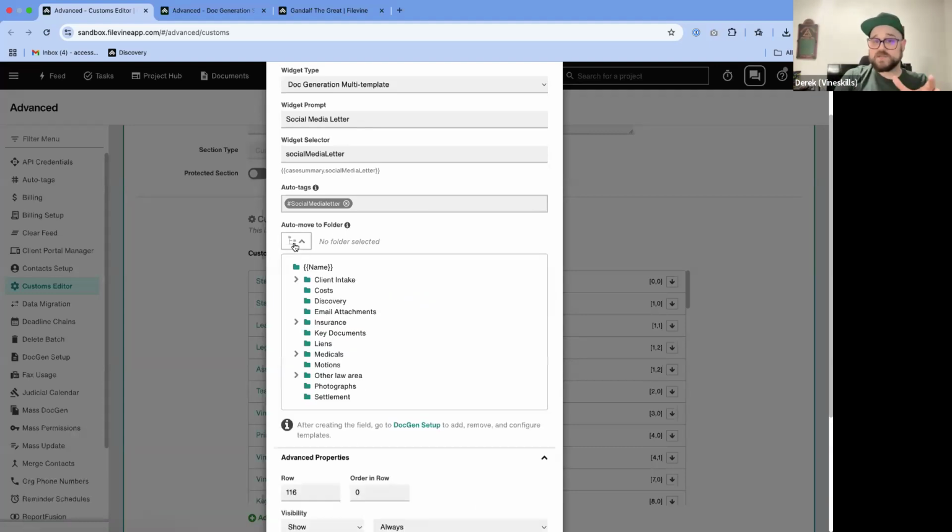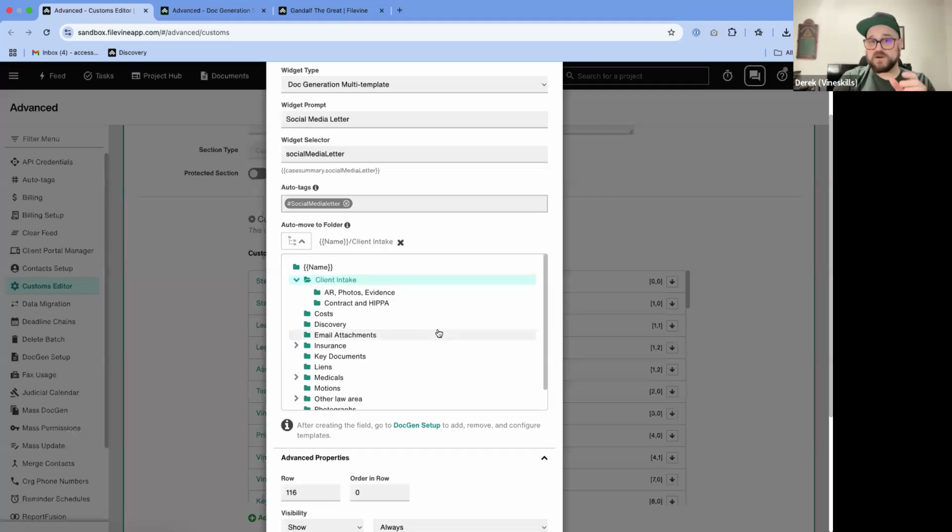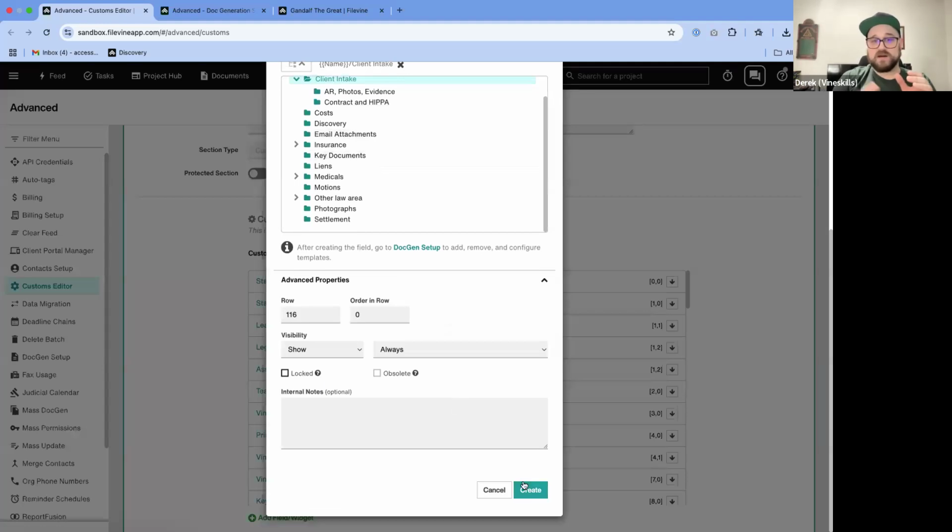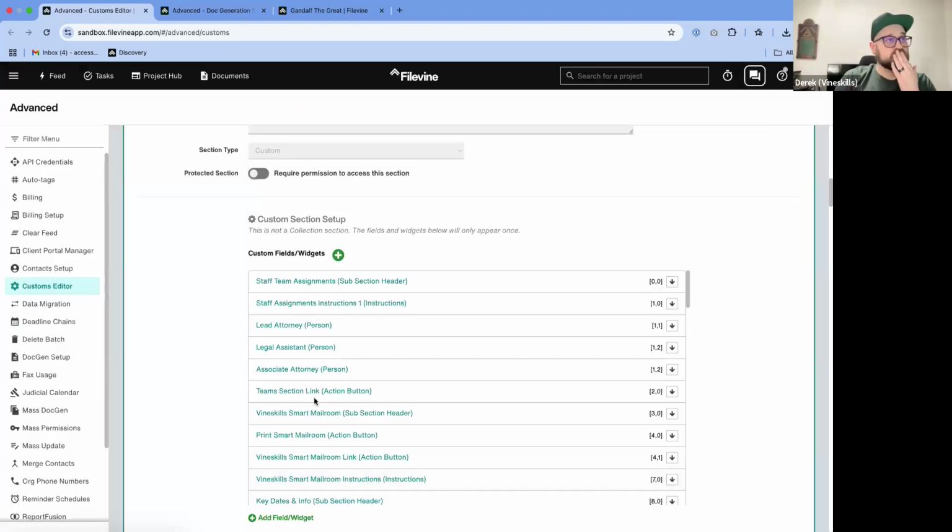And then I can choose exactly which folder I want it to go to. Since we're in case summary and this is going to be related to our clients in our first information, I'm just going to drop it in the base folder for our client intake. It shows that it was drafted, and when it's sent, we could also have a PDF copy there as well. Okay, so going through, we have our first widget.